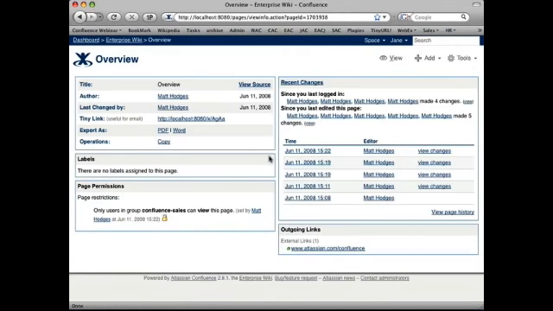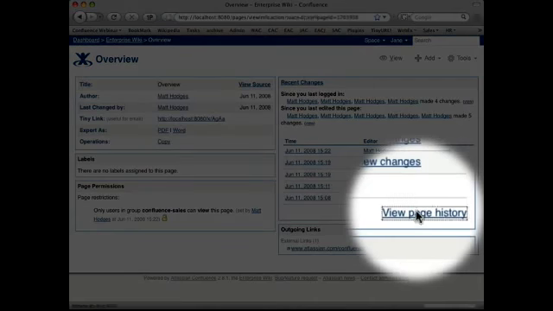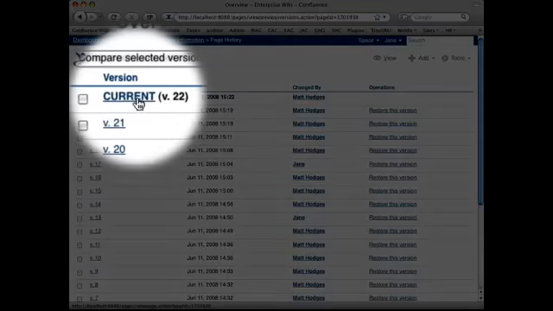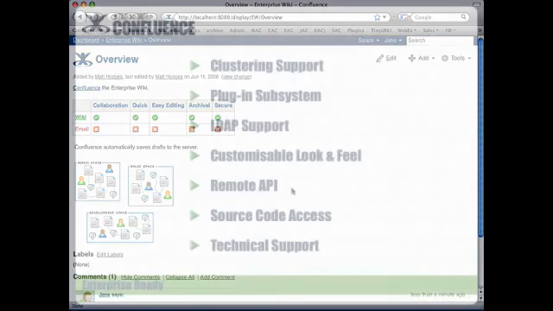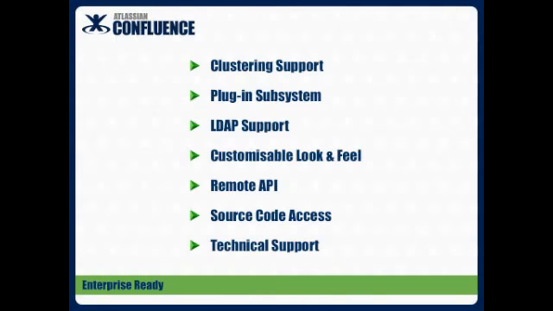Both network drives and wikis allow you to save new files and content to a central location. However, only a wiki eliminates the risk of working on an outdated version because every user sees the most up-to-date version. Confluence also allows me to view the full history of a document and revert to an earlier version if necessary. So that's a quick demonstration of some of the functionality in Confluence.